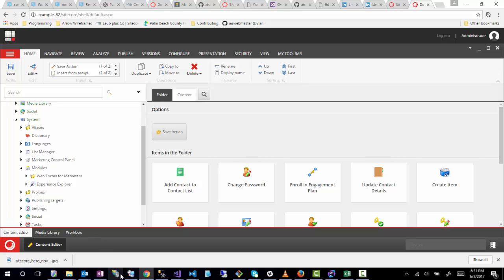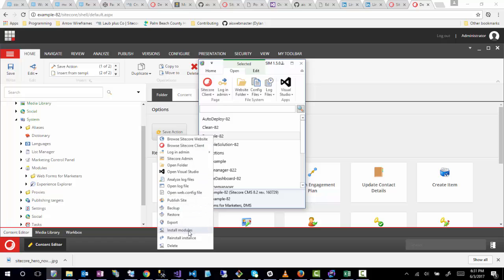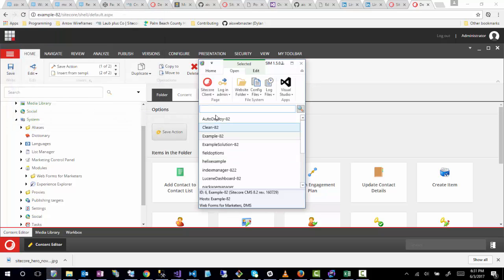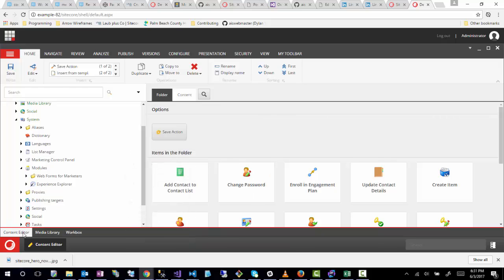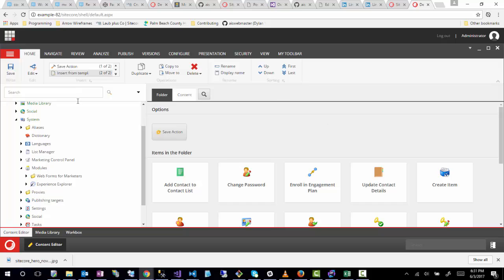So if you're in your sandbox environment and you've installed this using Sim, and you're not sure if you installed it or not, you can actually right-click and install modules, and then you can select web forms markers to have it installed. Or you can also always install it manually by going to Start Menu, Development Tools, and Installation Wizard. So this is assuming you have web forms markers already installed. I'm not going to go through that process of installing since I've covered that in a previous video on my YouTube channel.